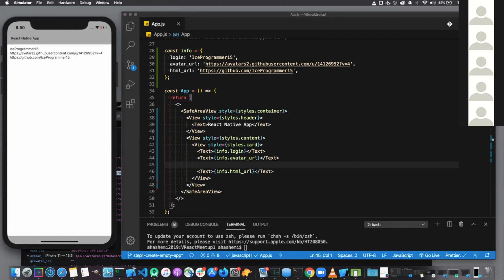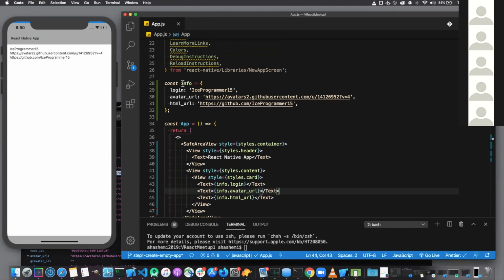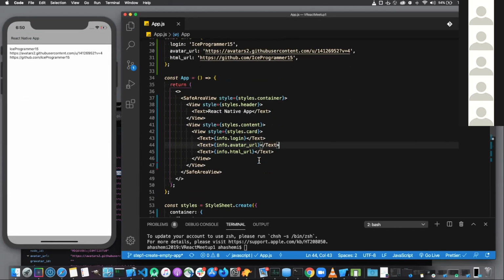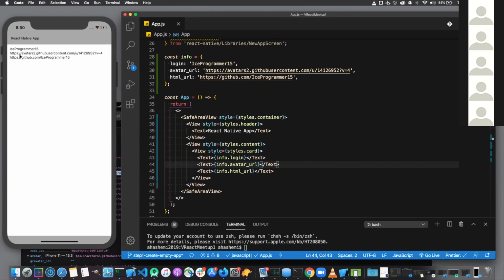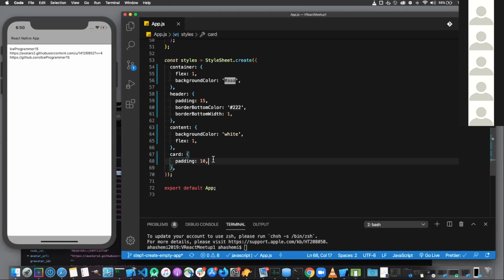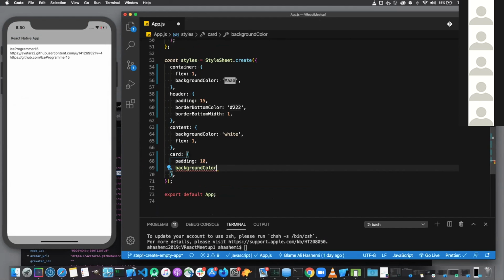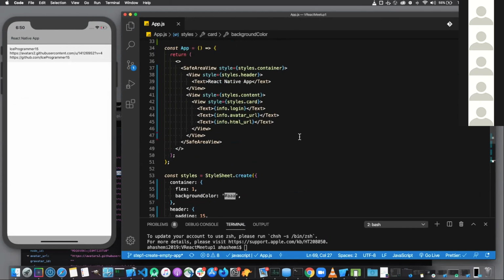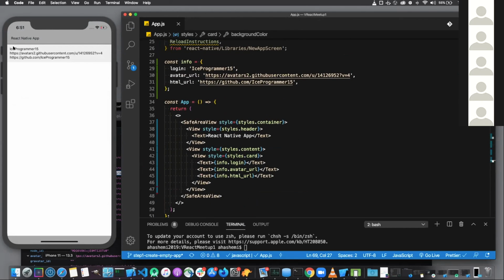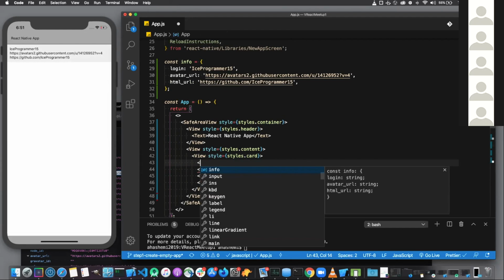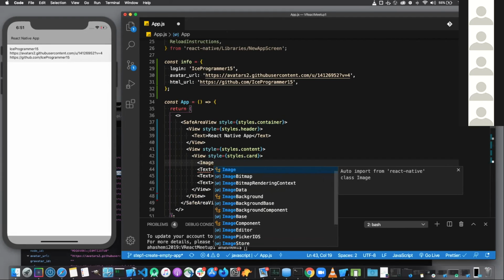Okay, you can see we can display information from this JSON object on the screen, but it doesn't look good. Let us start by giving this card a background color like this. And okay, we want to show the avatar icon on the left side. As I said, we are using Flexbox here, so I have to change the style. First, let's add the image. So we have an image component.